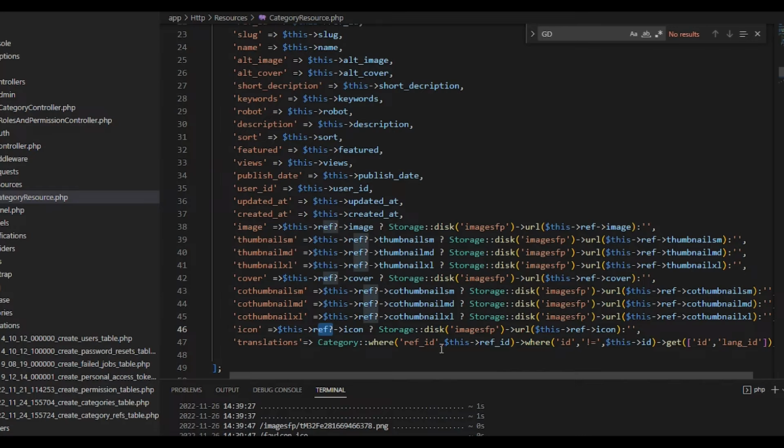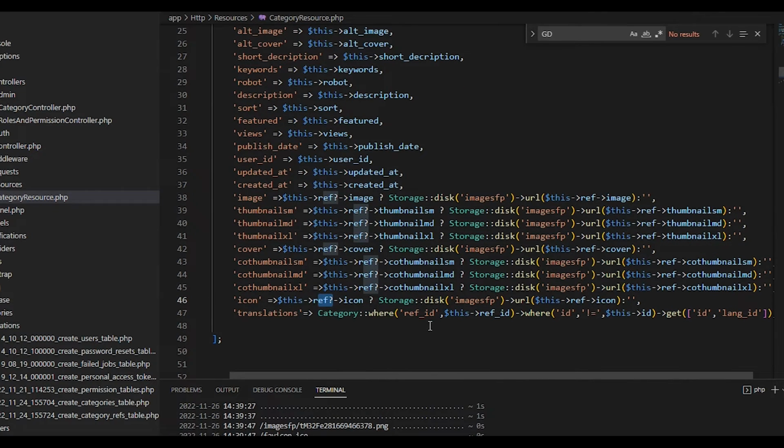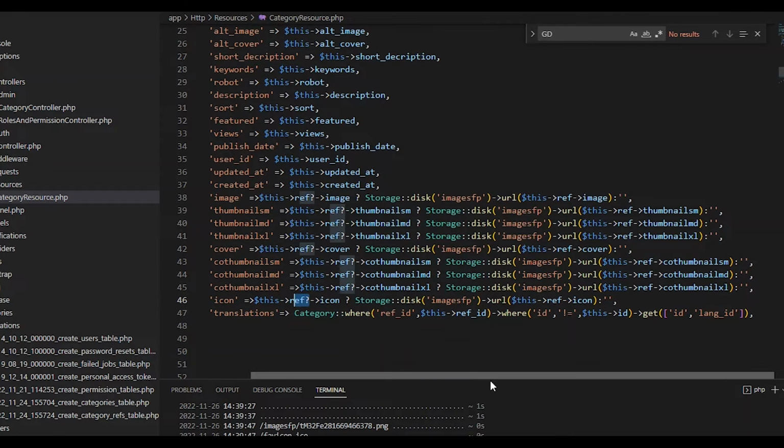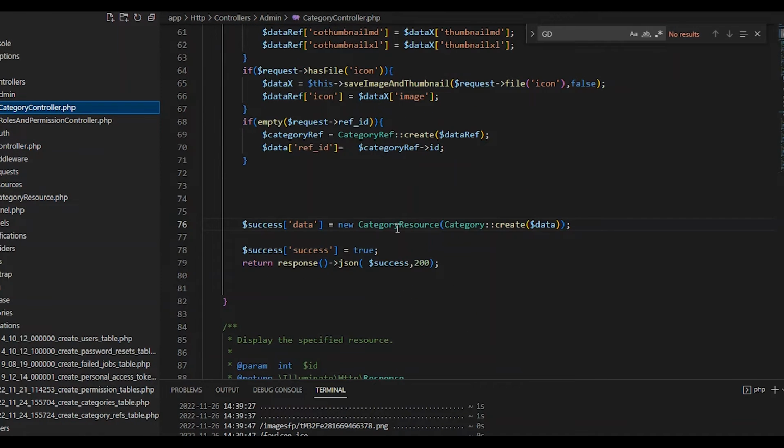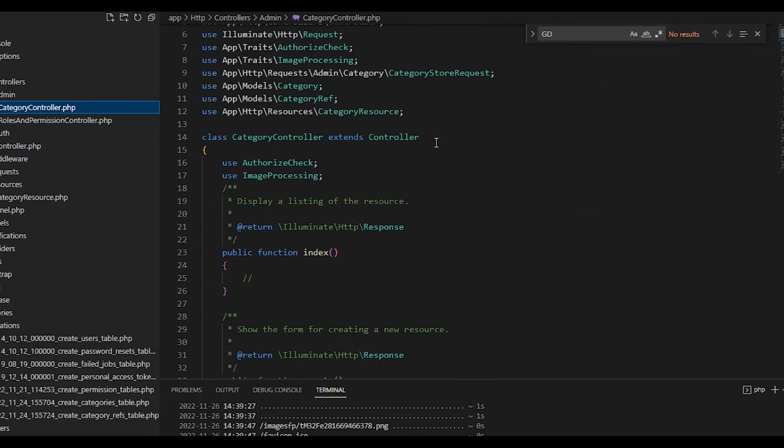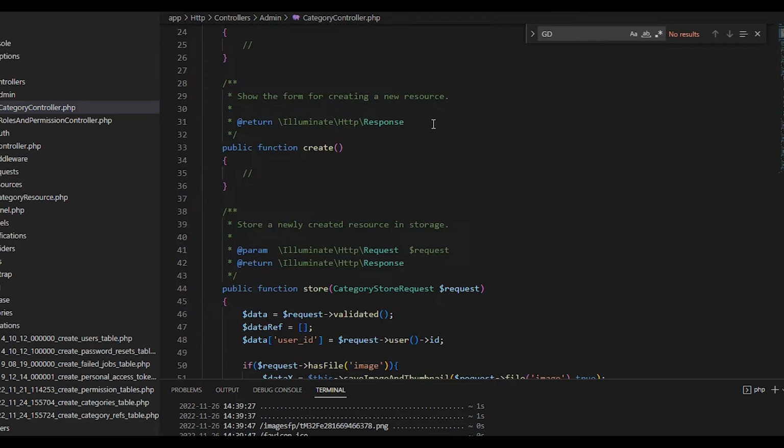Here, as you can see, this is the icon, the last thing, and then this is a translation. Here we say category where reference ID equal this reference ID, and we don't need the current model, so we avoid it by using where ID not equal this ID, and we get only the ID and language ID. And then your resource, here we get the collection after creating the category. We call the resource here.